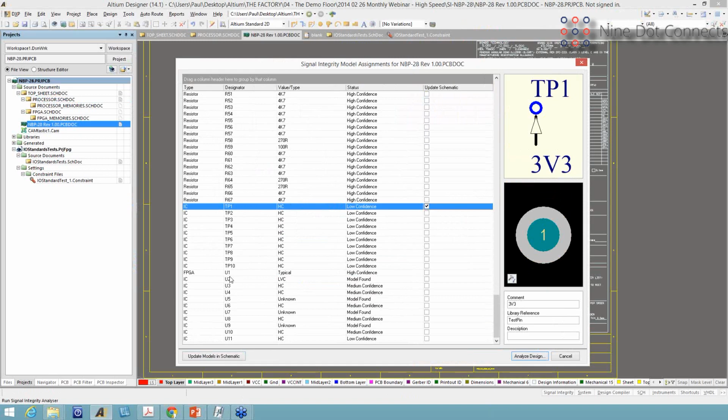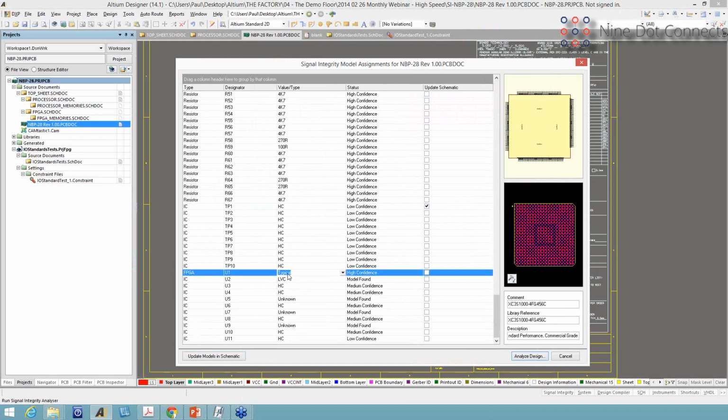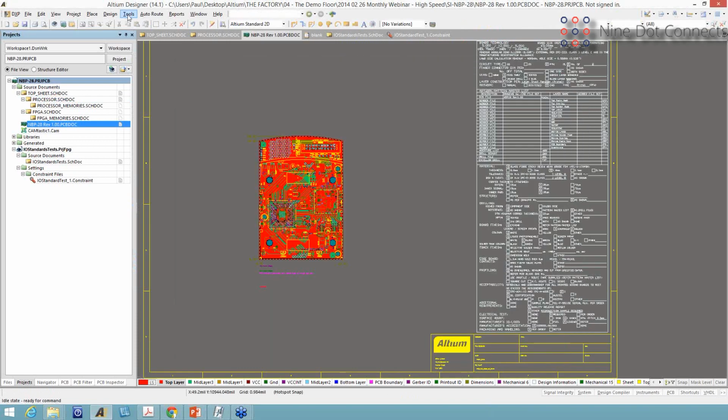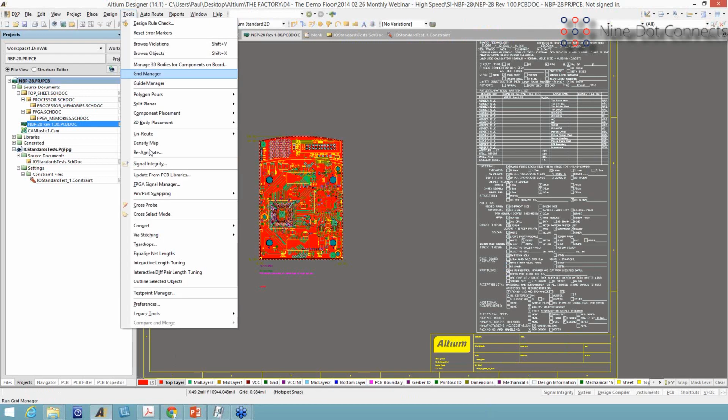Okay? Now, let's go back to the FPGA here for a moment, because the FPGA is different, as I mentioned earlier on. The FPGA has options, okay? And we've got to learn how to deal with the options. Let me cancel out of this, and I'll give you a very brief overview of it. To deal with the FPGA, there's two ways to do it. One of them is to go into Tools, FPGA Signal Manager.